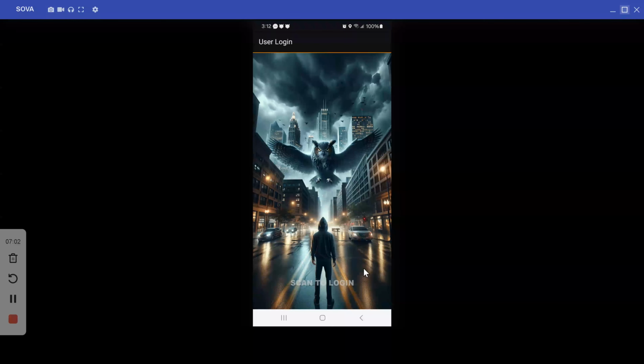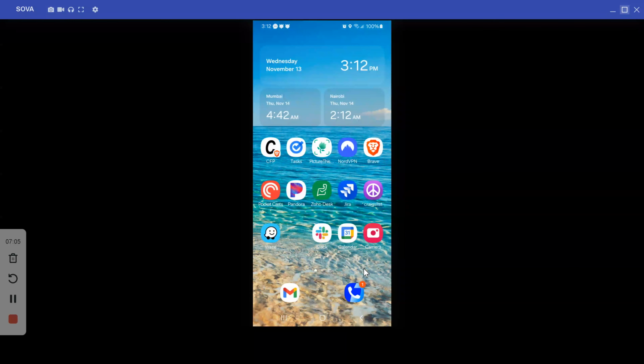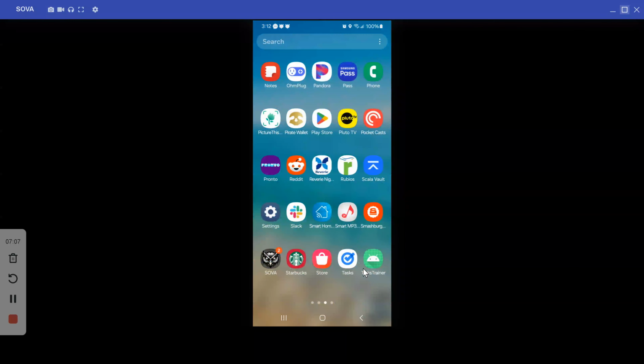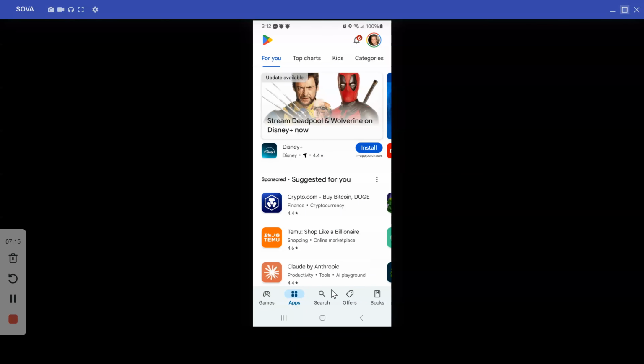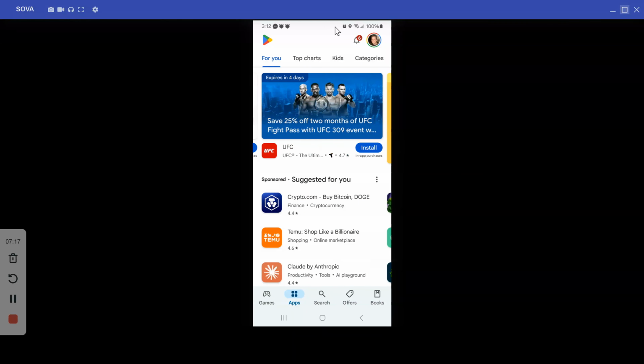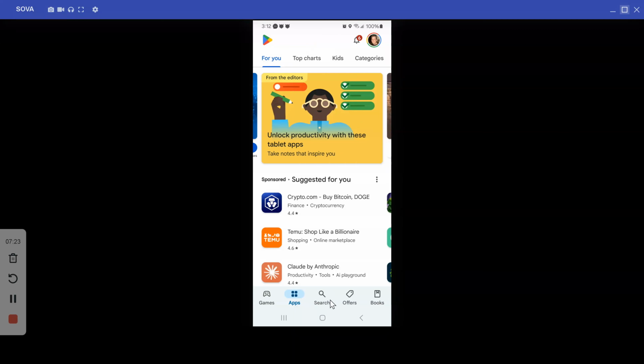So I'm going to exit out of SOVA. I'm going to get back to a desktop. I'm going to go to the Play Store. So we're going to click this icon right here. That's going to take us into the Play Store. So your Play Store looks like this. The new version of the Play Store has a search button down here at the bottom. Older versions have search available in a magnifying glass icon up here at the top. So hopefully you guys have newer versions of Android.